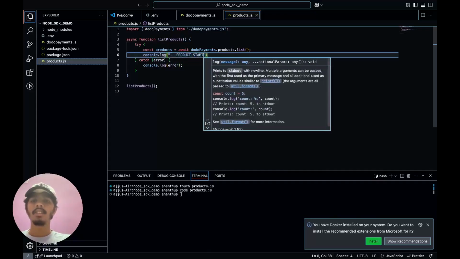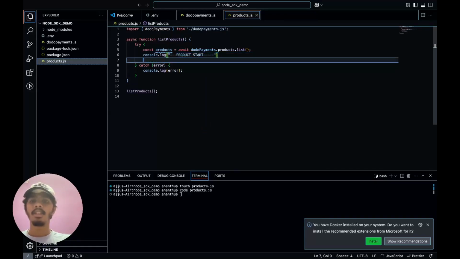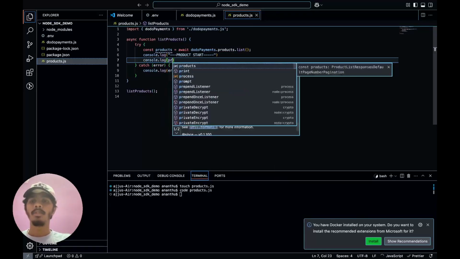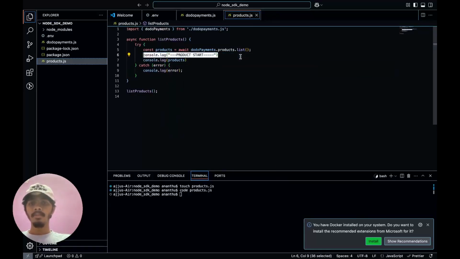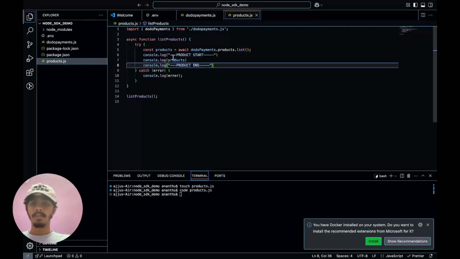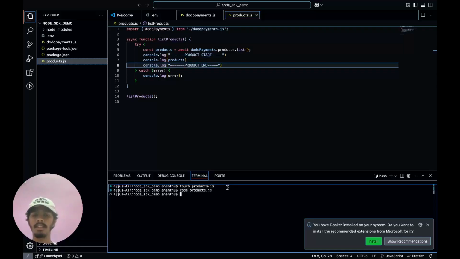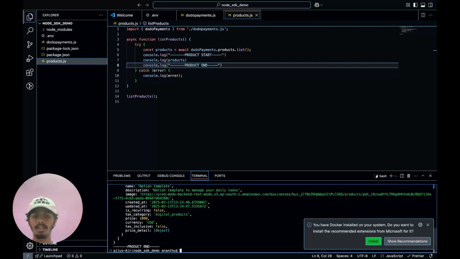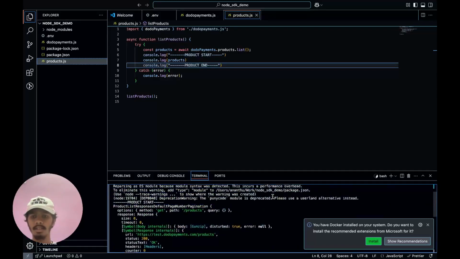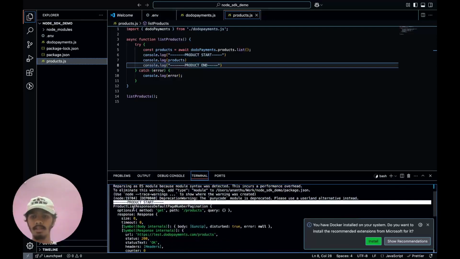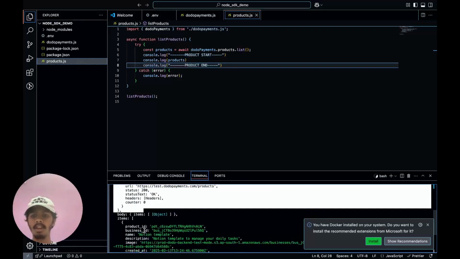Now let us just console.log the products. Product start, and then console.log products, product end. Let us just test whether this works. Let us run node with env-file equal to .env and products.js. As you can see here, product start, product response, default pagination, and the products are listed here.